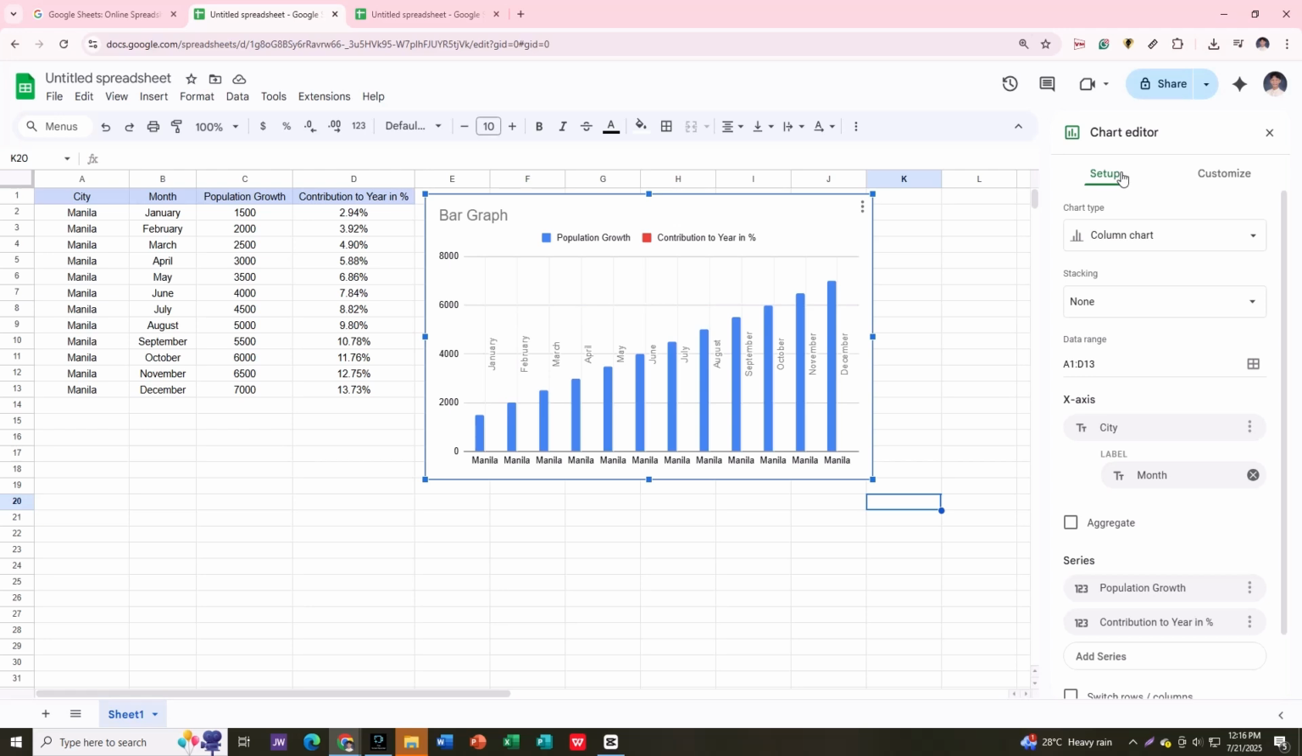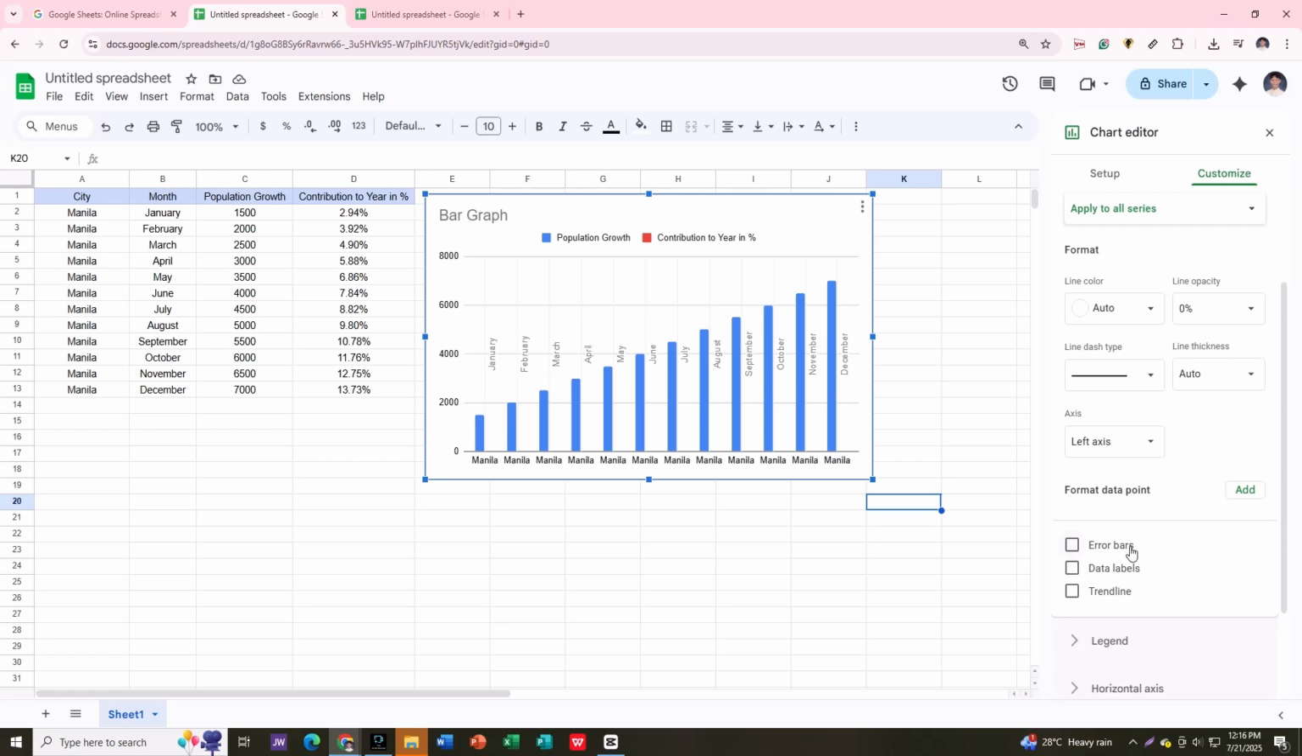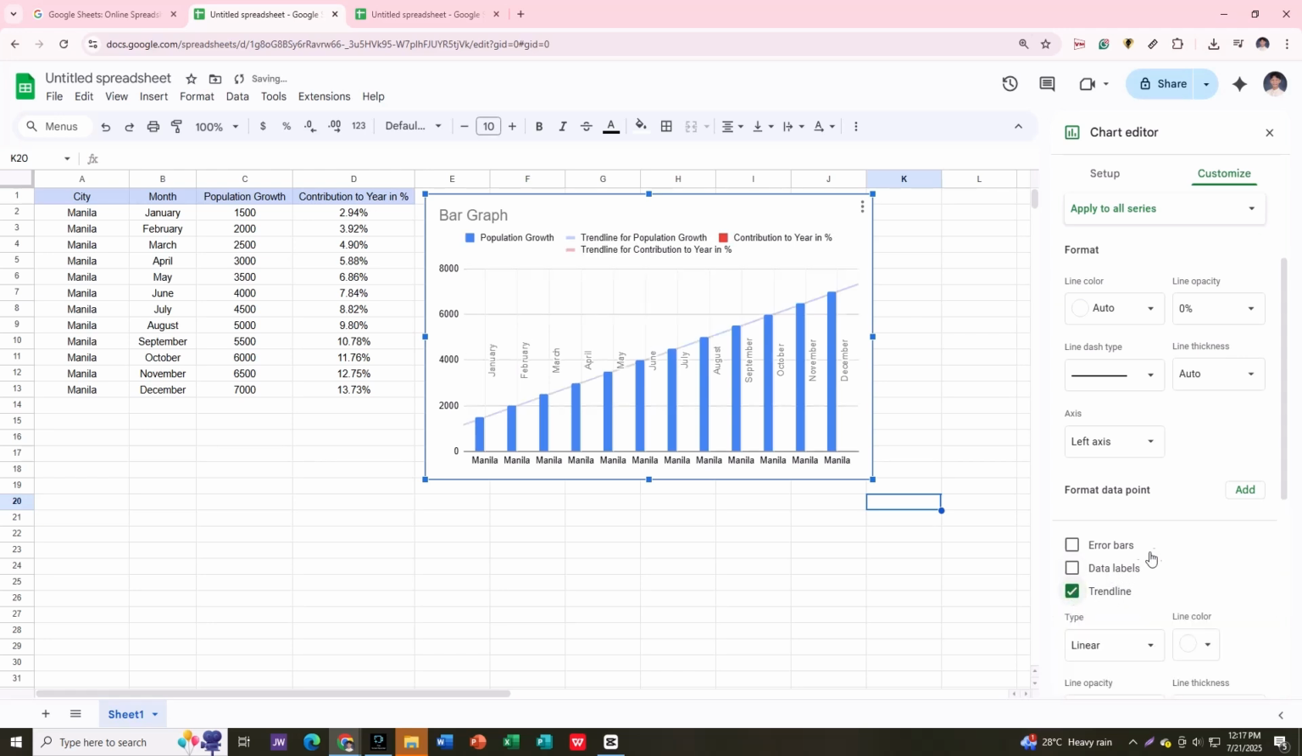Simply locate the R squared by going to Customize tab, and in here, in the submenu options, navigate to Series, and under Series, as you can see, when you scroll down, we have here checkboxes for error bars, data labels, and trend line. Simply tick the box for trend line. This will display then a trend line for the bar graph.